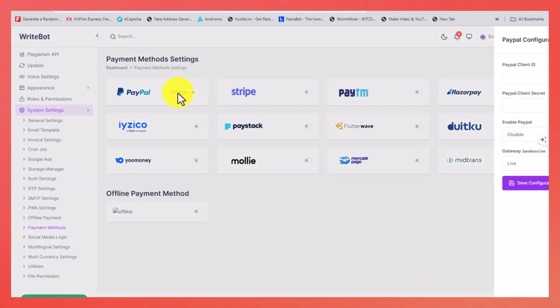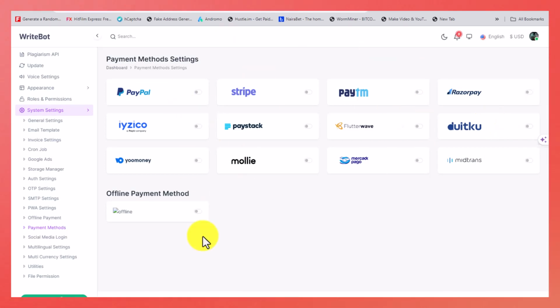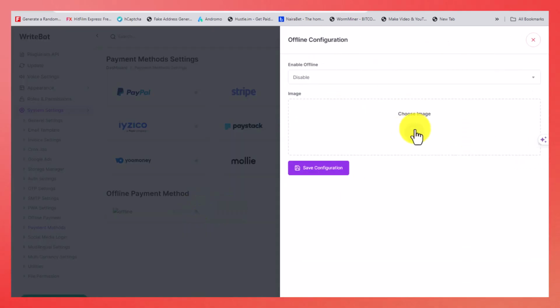If it's PayPal, click your client ID and secret, enable it, and go live. That is all. So now, after that, this is offline payment. If you want to do offline payment, this is the offline payment. Click add, and add a picture as bank picture.